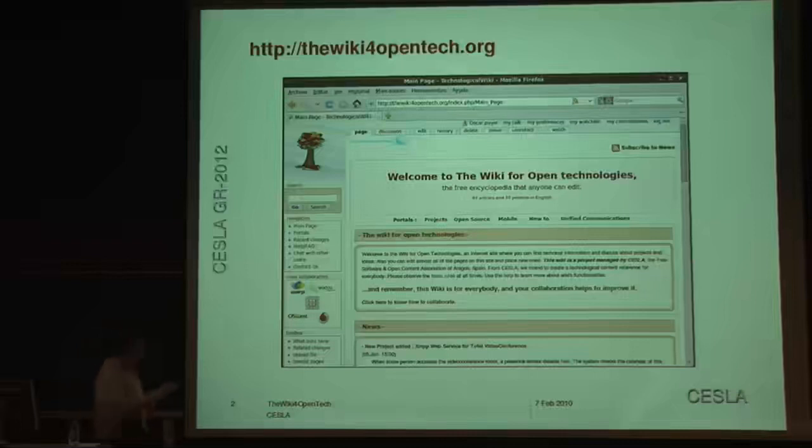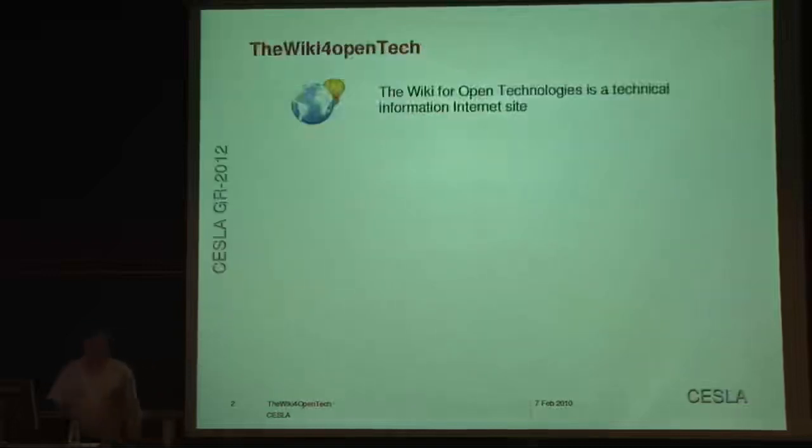In this part of the presentation, you can see our main collaborators in the wiki. Okay, the Wiki for Open Technologies, as the name says, is a wiki where you can write and read about technology, you can modify almost all the articles, and you can place new ones in a very simple way.